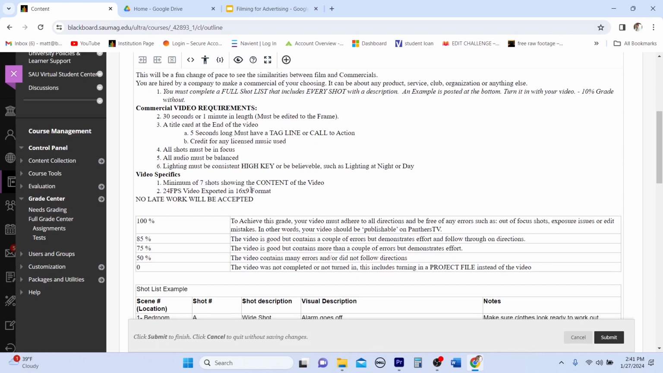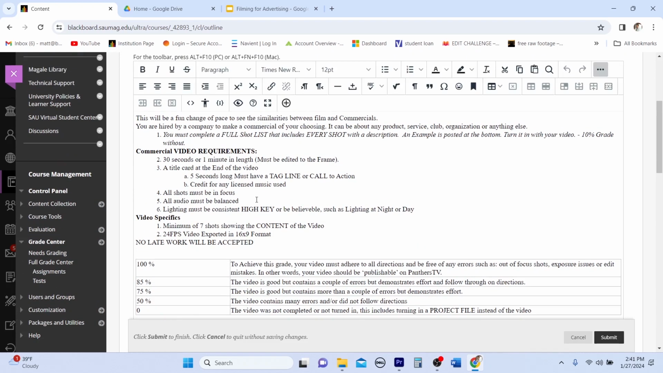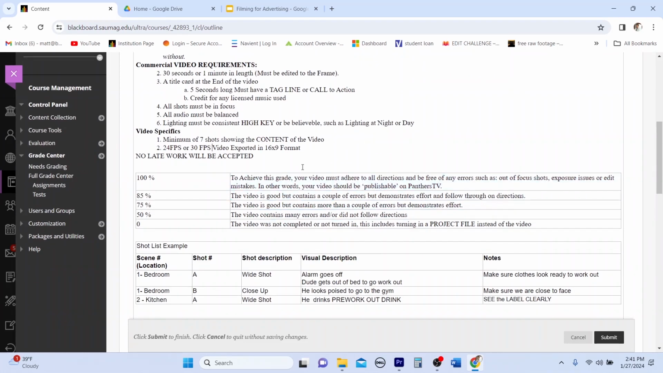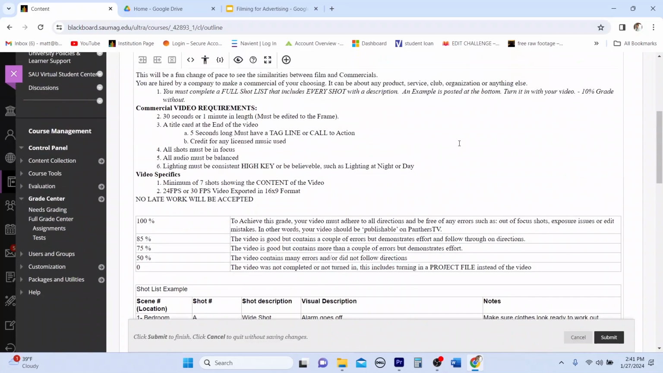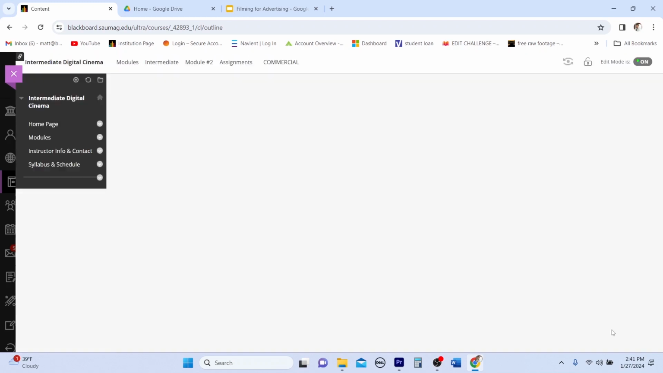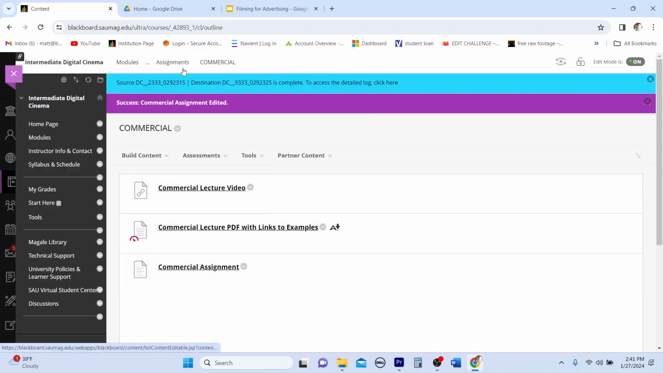Minimum of 7 shots showing the content of the video. So, and then 24 frames. I'm okay if you shoot it in 30. In fact, since it is a commercial, this is one of those times where 30 frames per second would be acceptable. So you can see the breakdown here of the grading, and that's pretty much it for the assignments.